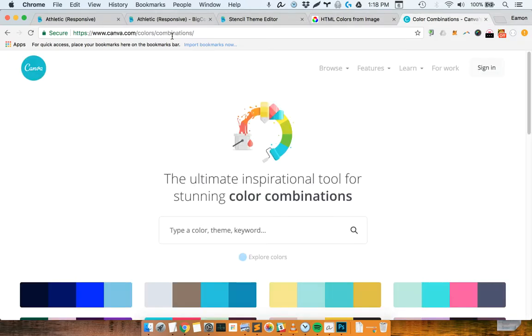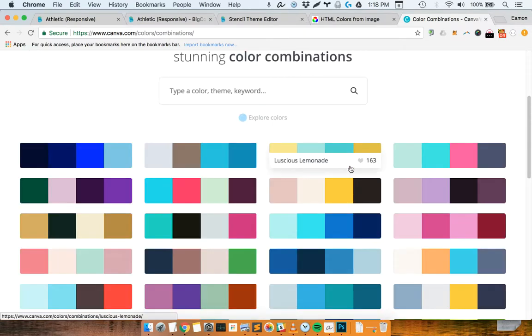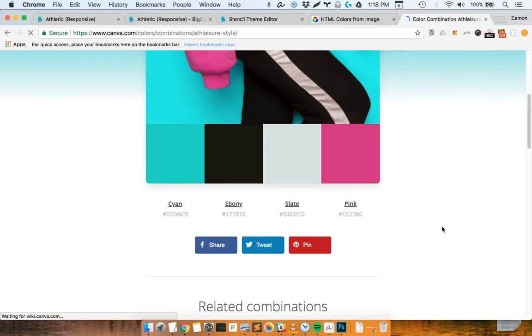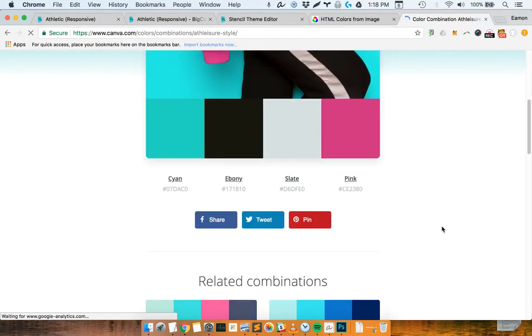For the palette, there's a site called canva.com, which has a great color combinations area. For this example, I'm just going to use a palette here to see how we can update it inside of BigCommerce. So I'm going to go with this color palette, which gives us all of our color codes that we need to customize the site.